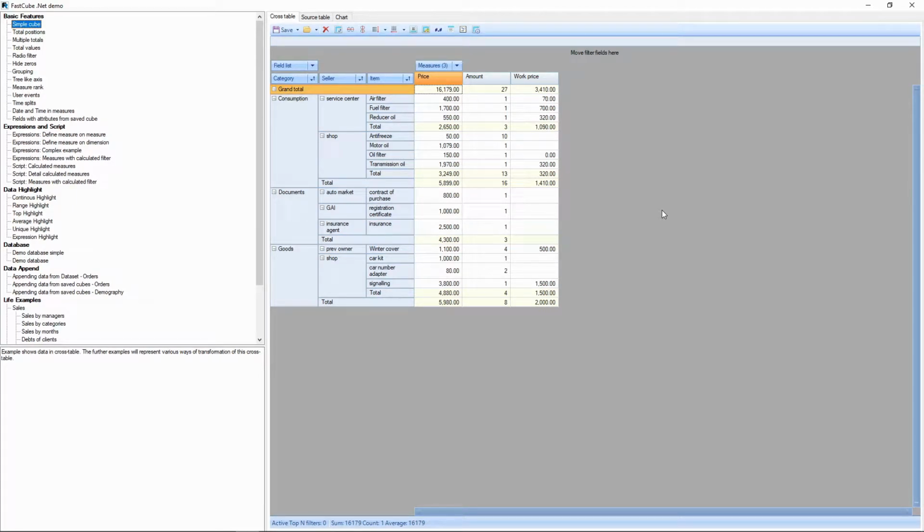Today we will be looking at the demonstrational application, or simply demo, of FastCube.NET, and we will be recreating the first examples that are presented in it. Let's begin. The first example we have is simple cube. It's a simple example of how you can process the data with FastCube.